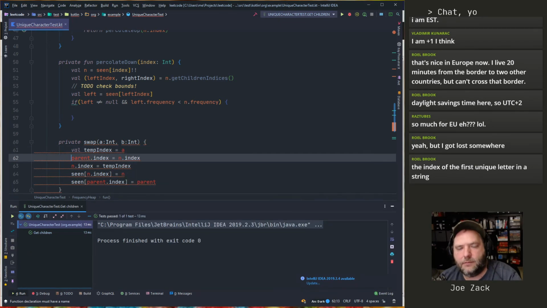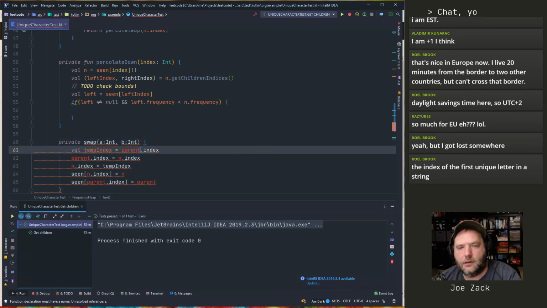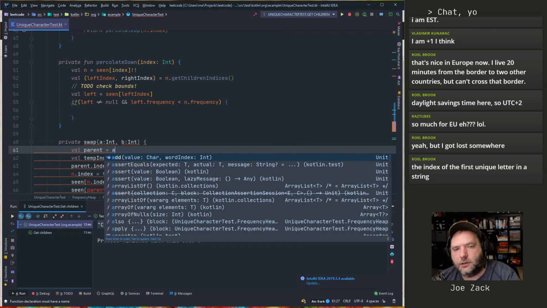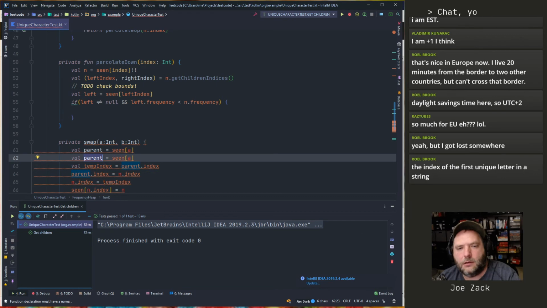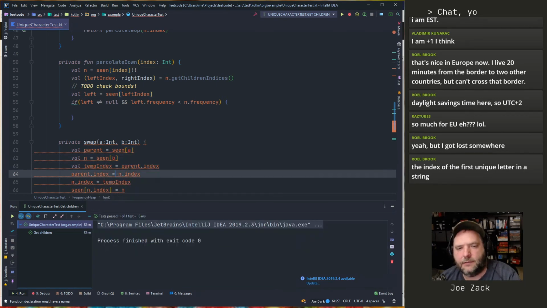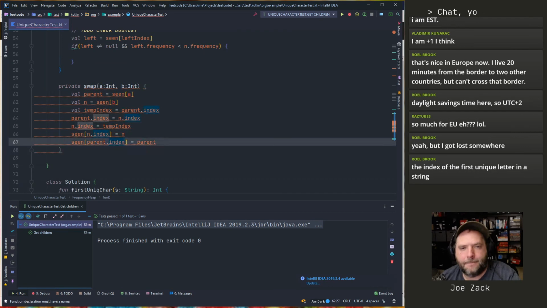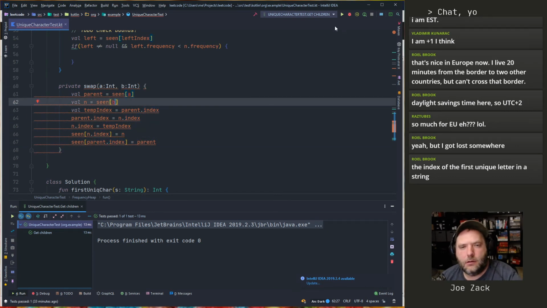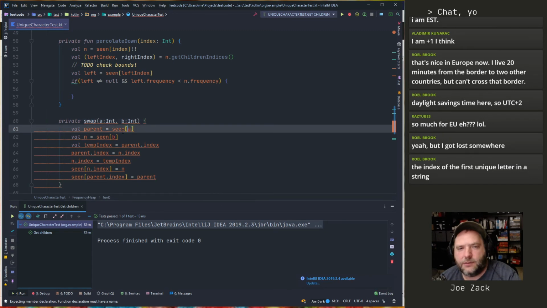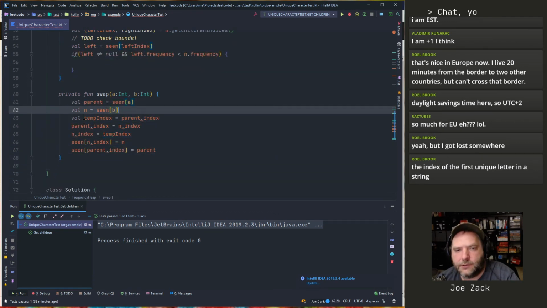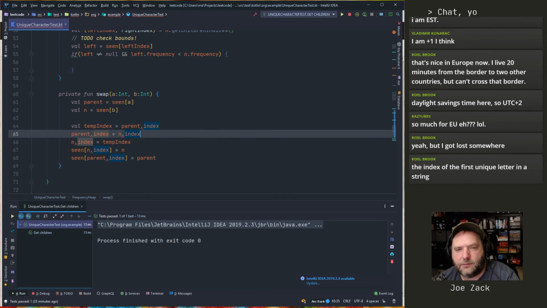So temp equals A. Parent equals A, sure. And N equals B, and then we'll rename these here in a second. What is going on here? Function declaration must have a name. Oh, I didn't call it a function. There we go. So parent equals scene, N equals scene at B, and then we basically swap these things around.